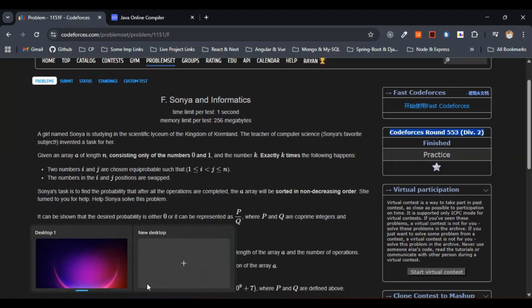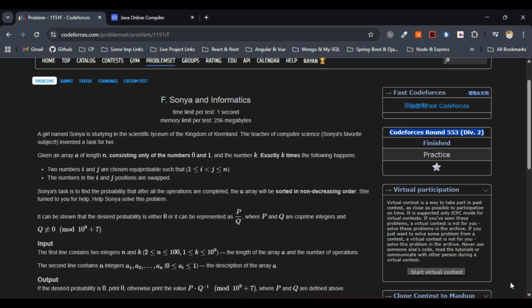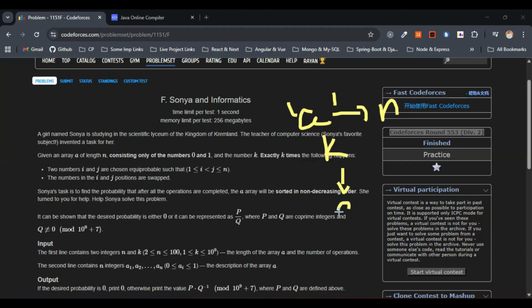Here, the question states that we are given a binary array A of length n. We can randomly choose k pairs, meaning we can consider pairs i, j uniformly, and swap A[i] and A[j] each time. We have to find the probability that after k swaps the array becomes non-decreasing.